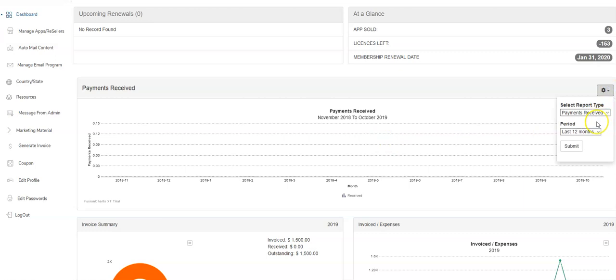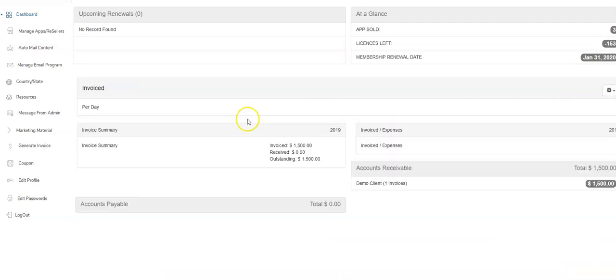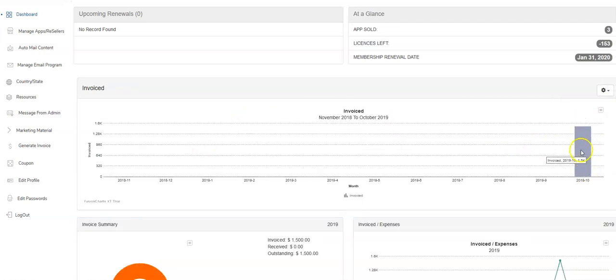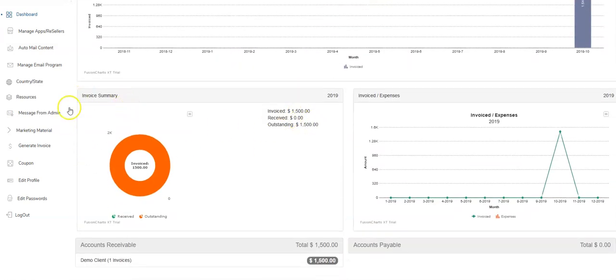So where did my invoice go? Last 12 months. Oh, I got payments received. Sorry, invoice totals. There we go. So now there's the last 12 months. I can see my invoice. I scroll down. I can see the summary. I've got accounts receivable. It's also showing right here.